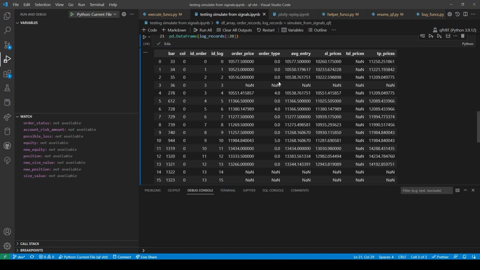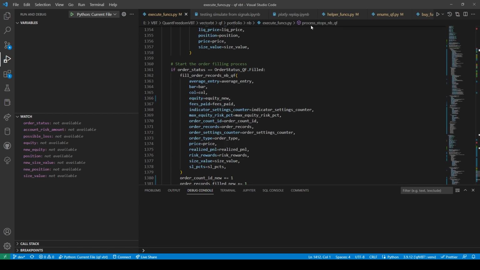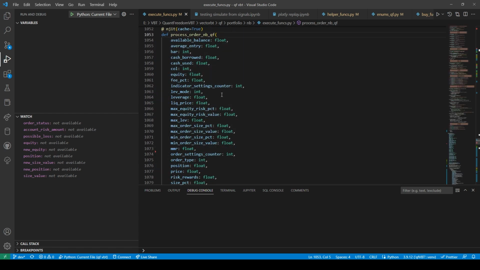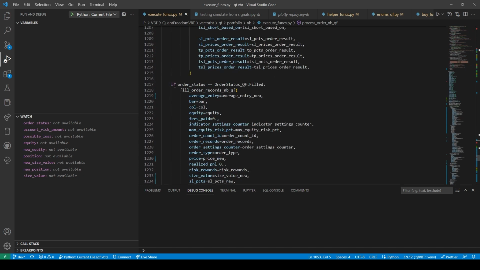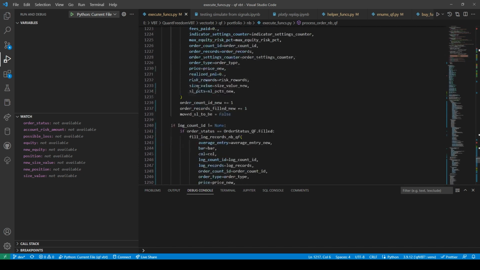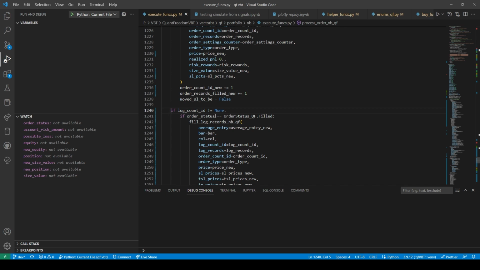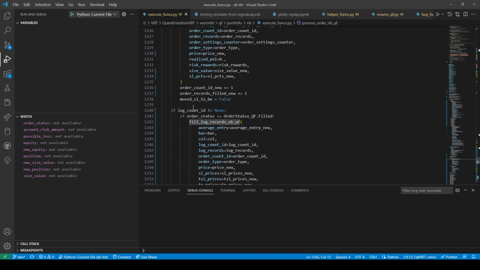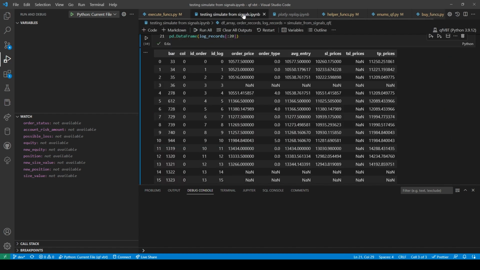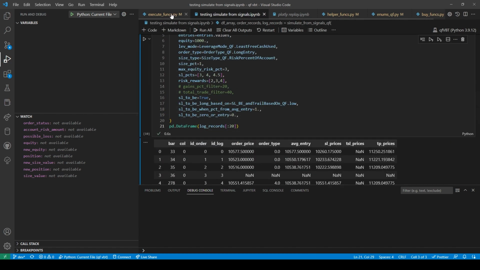So what am I trying to do? I guess in theory this should be doing it to where if the order is filled, then we do this. If it's not filled, then we should be doing this. Oh yeah, but it's not. Oh man.